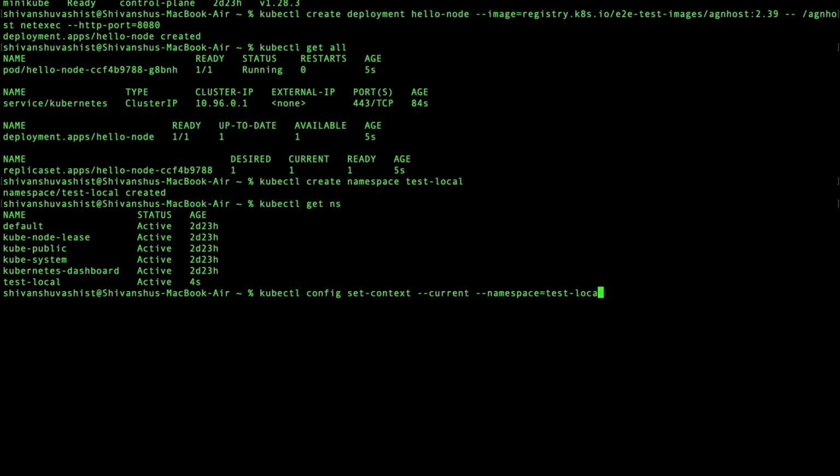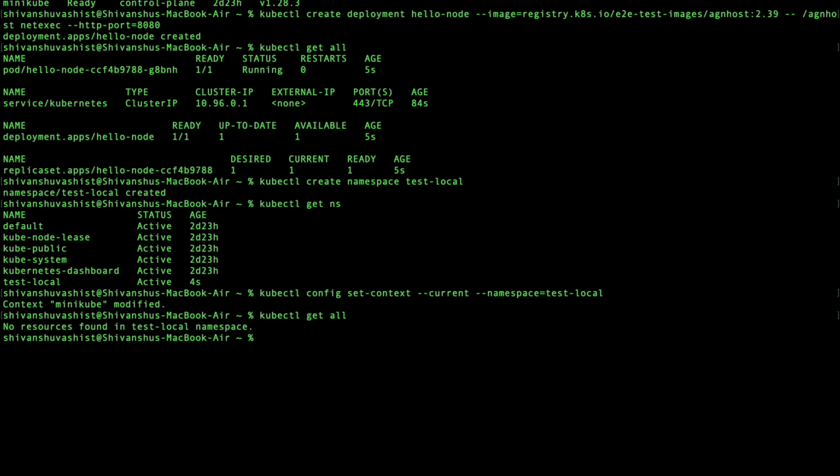Now if you see, I created a namespace, test local. Okay, so once you create the namespace, now I want to set the context. Basically Minikube file को modify करके we'll say okay, now we are inside test local namespace. And now you see during kubectl get all, it basically says no resource found, but we had a deployment there because that is in the default namespace.